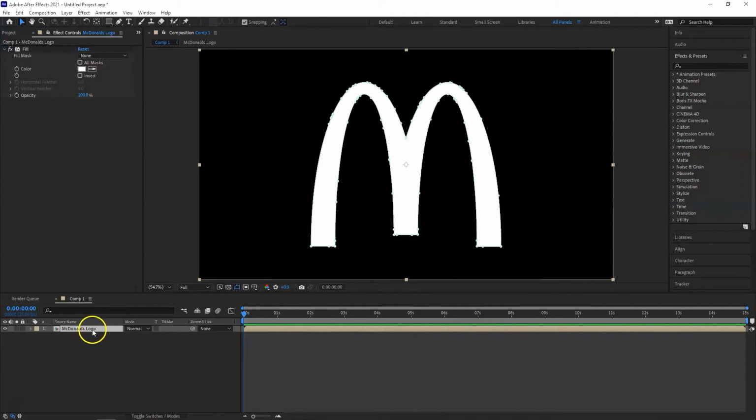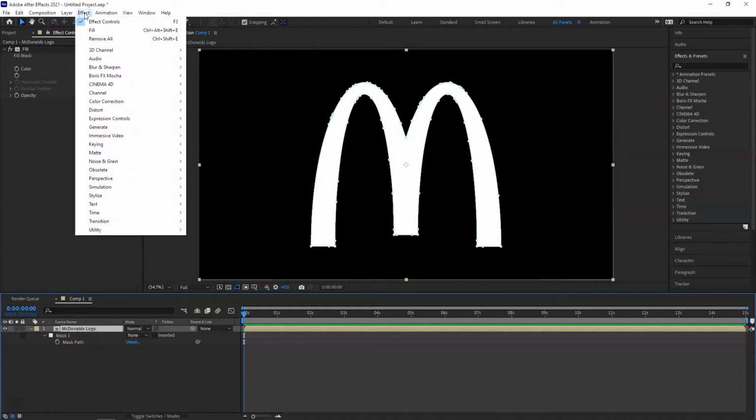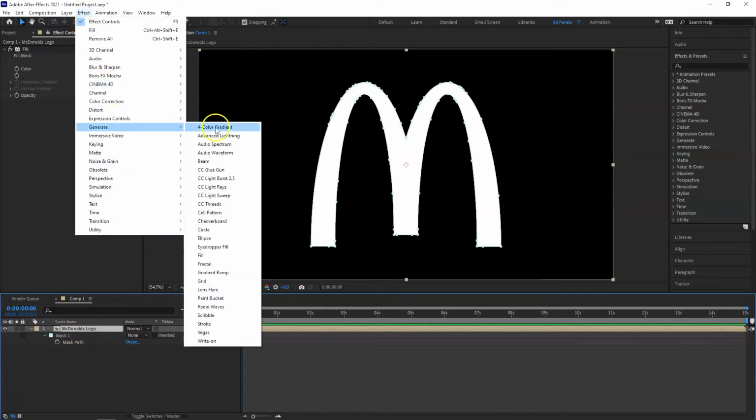Next, click on the composition, press M, okay, to get the mask path, and select and delete the keyframe. Next, select the composition, go to Effect, go to Generate, and go to Stroke.